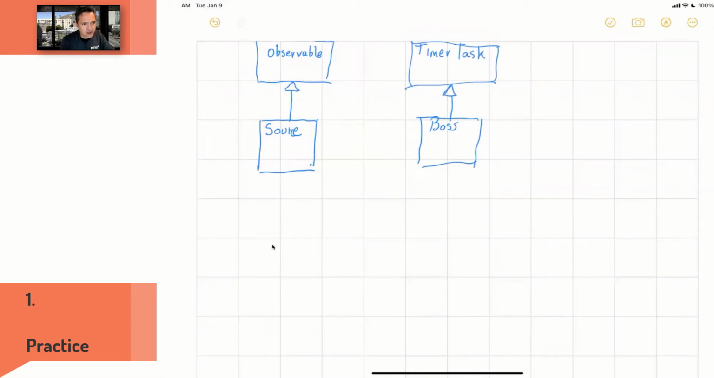Boss, you are a TimerTask. Okay, you are going to be using concurrency. You are going to be running in parallel with other tasks, like the graphical user interface. And these two guys are connected. And the connection is this: Boss is calling a method in Source. There is a connection there. An association. No, wait.